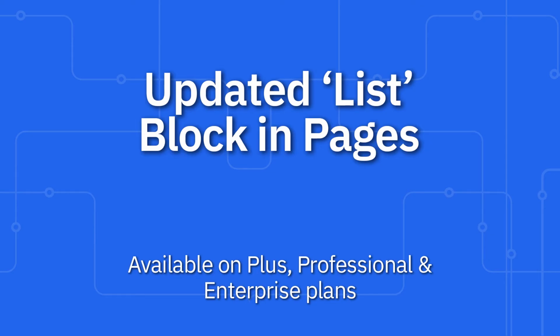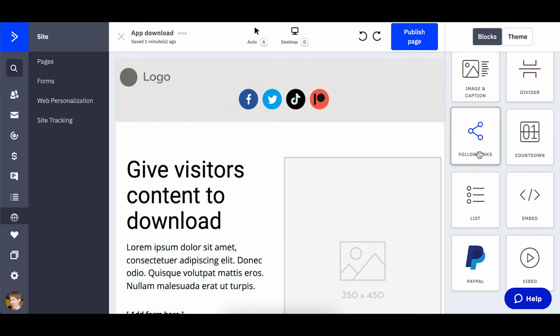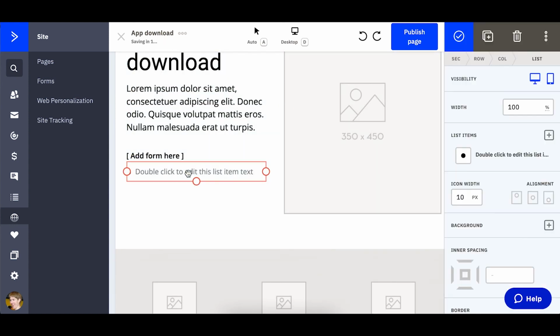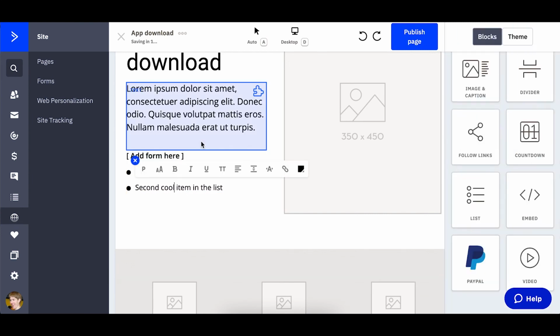And that's not all with Pages. We've updated more. So in addition to the follow links block, as I mentioned, there's a bunch of blocks on the side here that let you add different elements to your page. We also have the list block. So if I throw the list block over here, you can add a formatted, nice looking list of things in text. So for example, I'm going to make this my first item in the list. I can go ahead and add a second item in the list. That's not the update though.